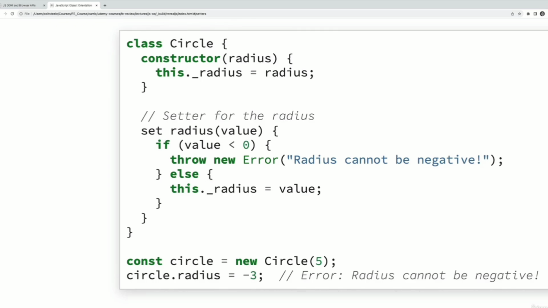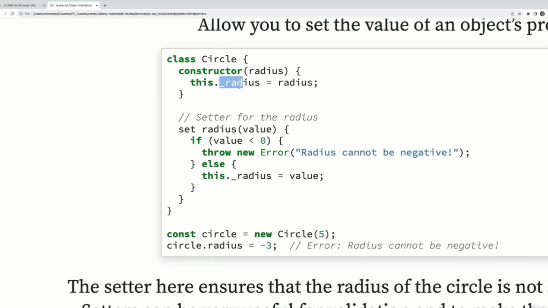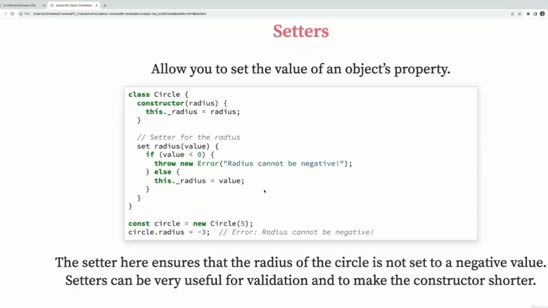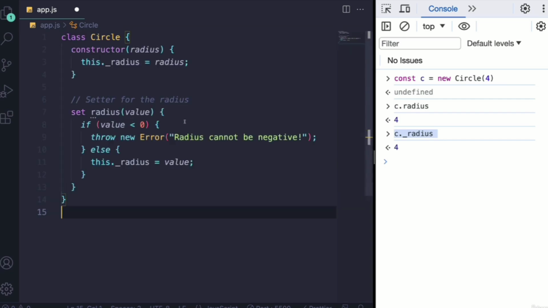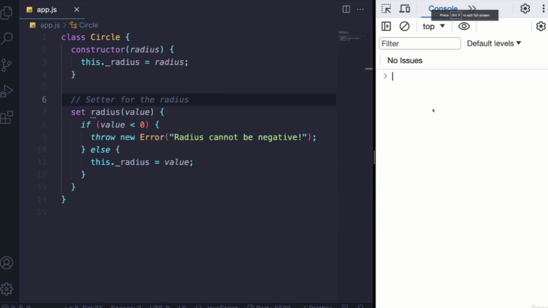Don't touch it yourself. We need a way to store the radius, and this is, with what we know so far, the best way. If we don't want someone directly touching the radius, we put that underscore, and that just means please go through this radius setter to update it. So I'll show you an example. I'll just copy this one in. We'll try running this, and I'll make a new circle.